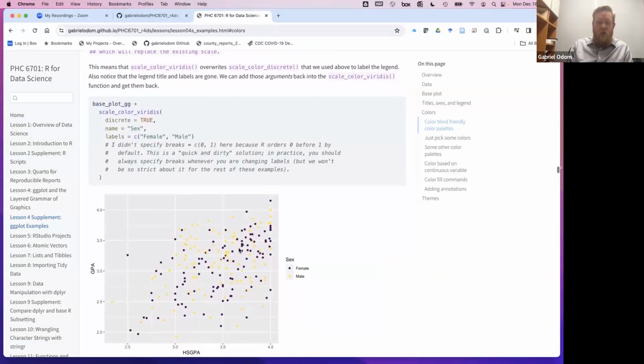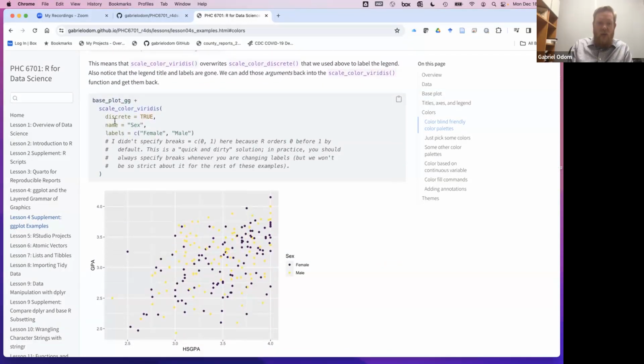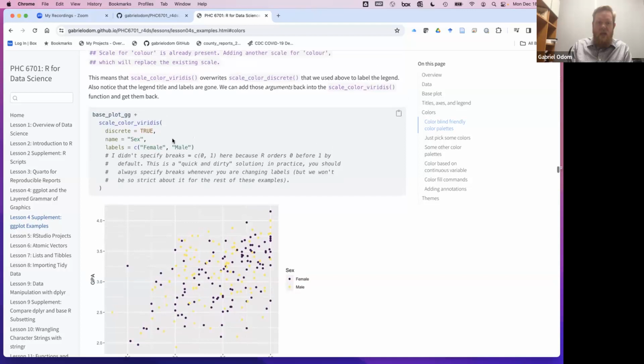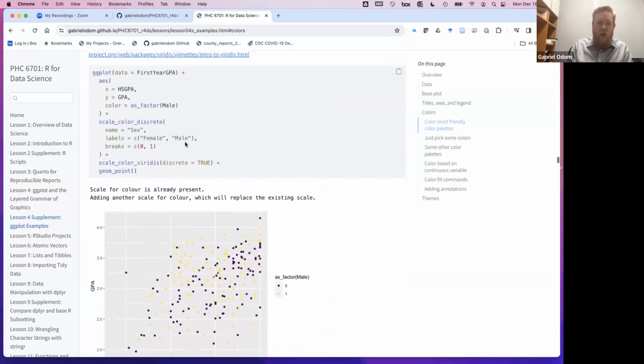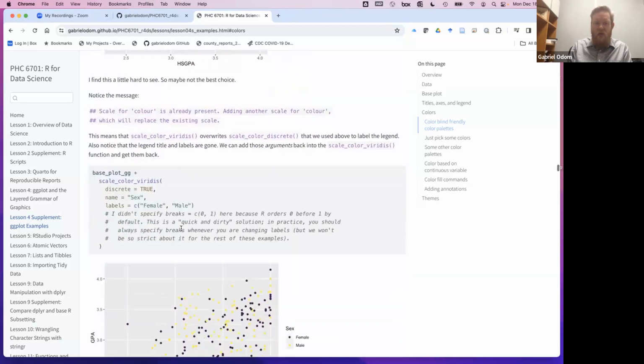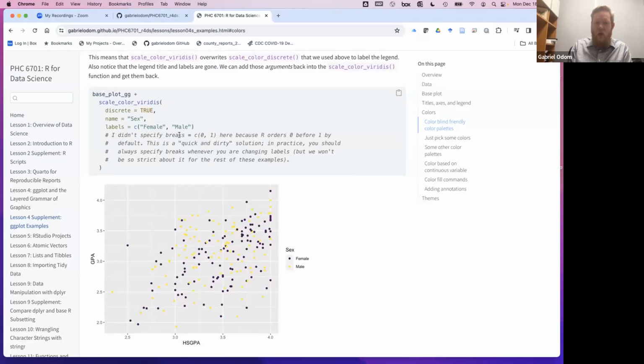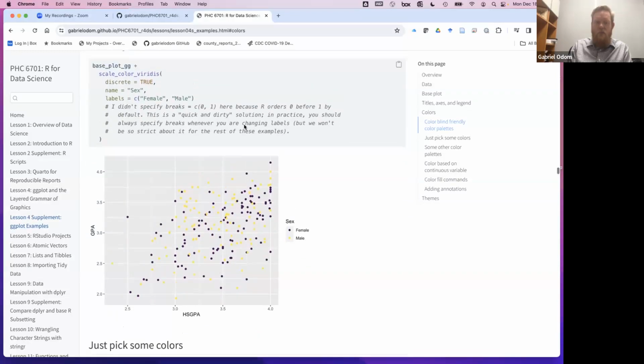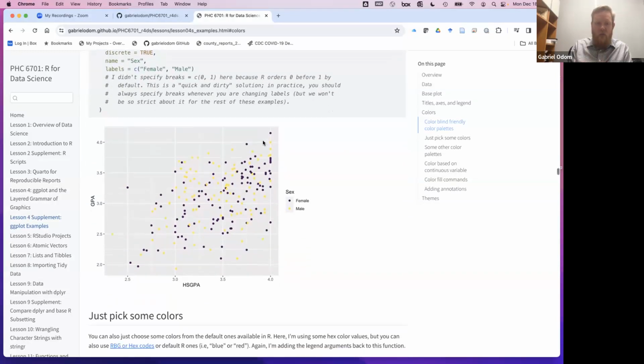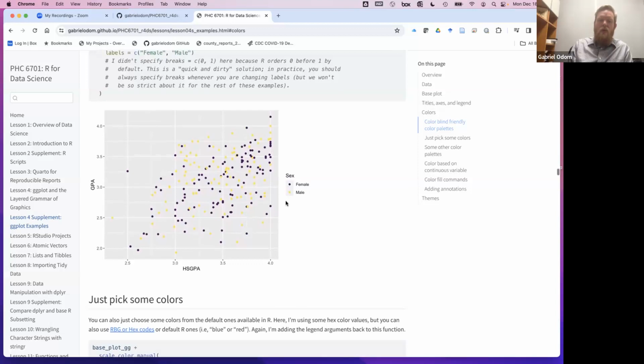And so here's some code. I rebuilt this figure. This time I took the information, all of this mapping out of scale color discrete, and then I added it to the scale color Viridis. And we have right here, and then I added a comment to say why I didn't include breaks 0, 1. And anyway, hopefully you learn a little bit from this.